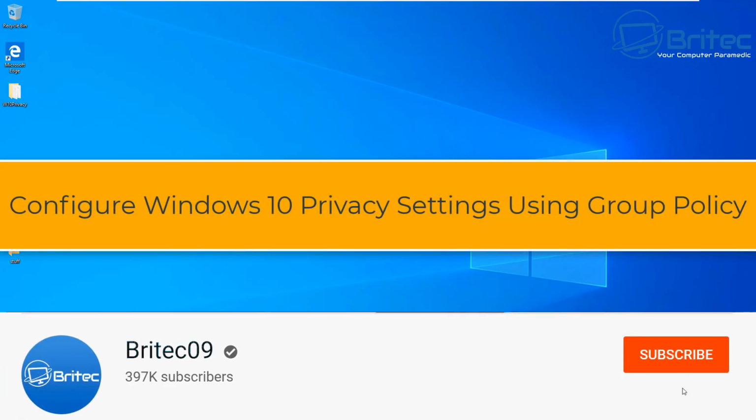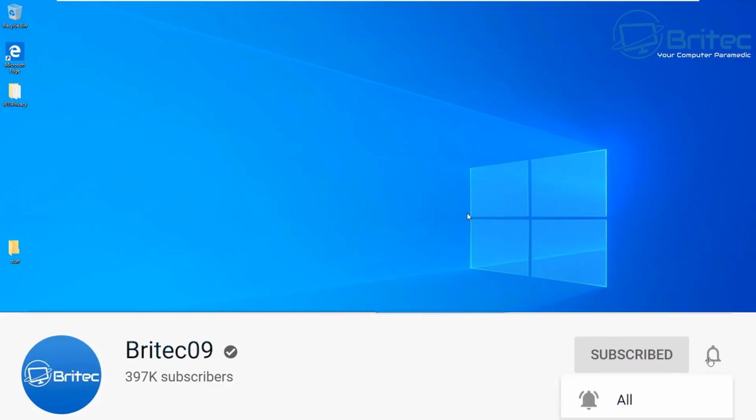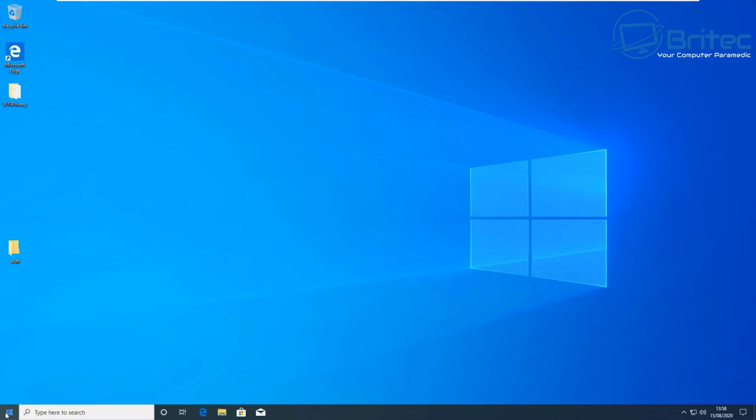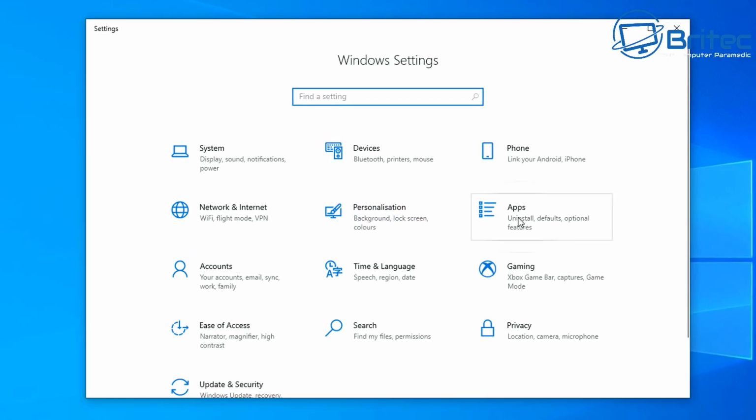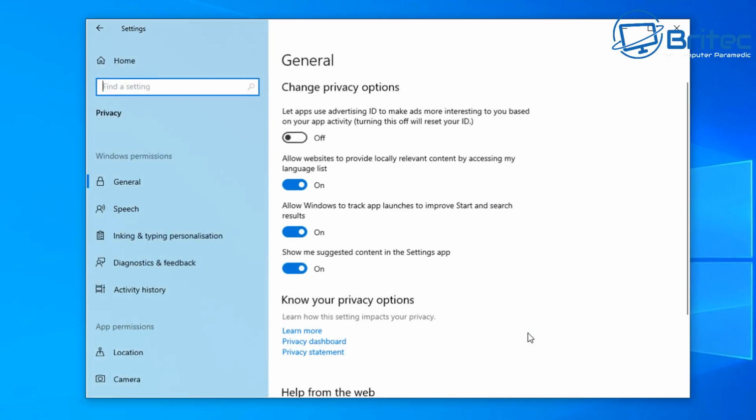Hey guys, got another video here for you on how to configure Windows 10 privacy settings using your group policy editor. A bunch of you wanted to do this in group policy, so I thought I'd make a quick video to show you how to do it. So go into your settings, and these are your privacy settings inside here. But if you want to do these in group policy, you can.